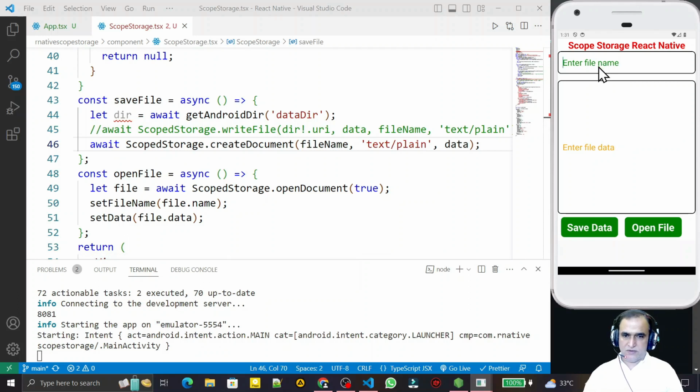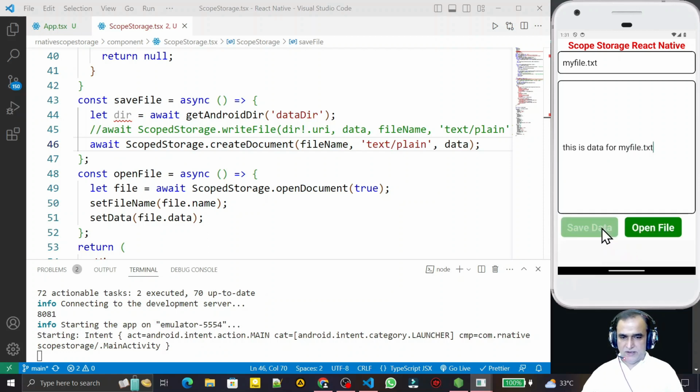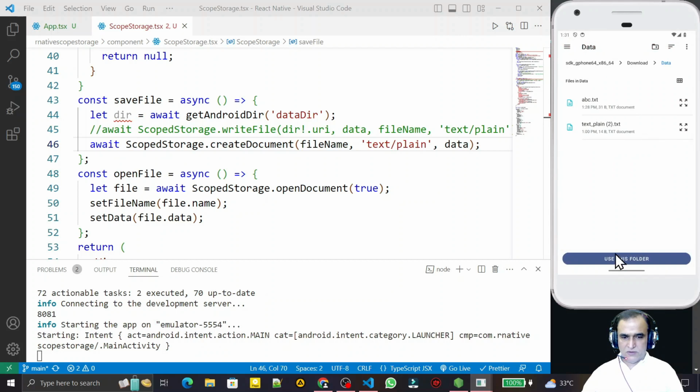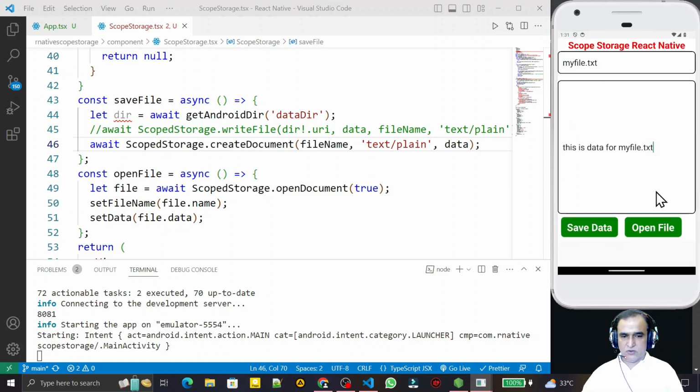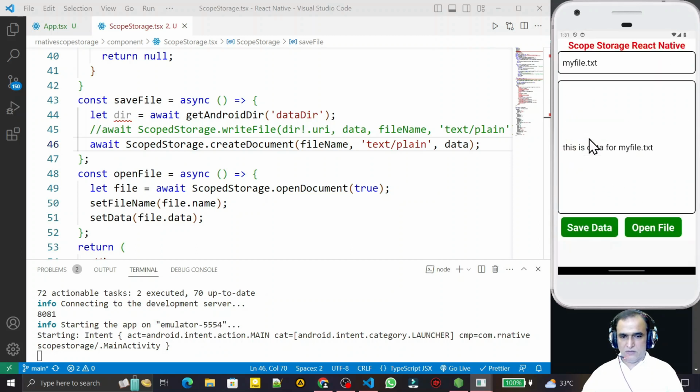So first I save here, I say my file.txt. Here I write some data. This is data for my file.txt. Now if I click save, it will ask me for the directory. In this directory I want to save, so I say use and allow. Now it will ask me for the file name. You see my file name is there. I click here, you can change the name of the file also. You see this file is created. So this is another way. Now click on open and you can open my file also like this. So this create document is another way to create a file.